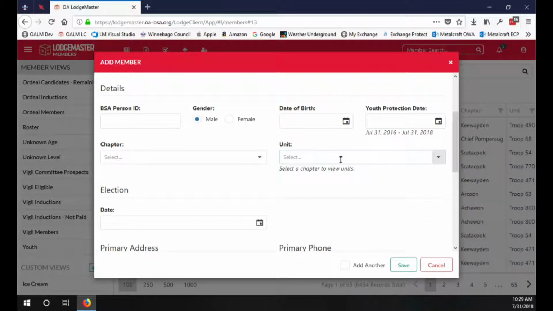Question. Is there any chance of that linking to the BSA system, so you enter it once and it goes automatically and updates the file? This comes up. It's the question everybody asks. It's later in the presentation, but we can jump to it now.